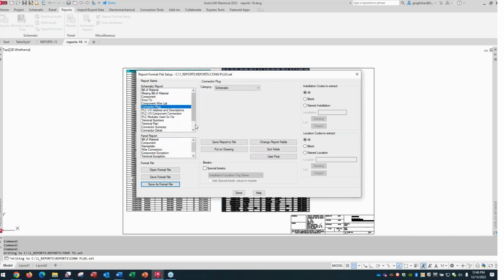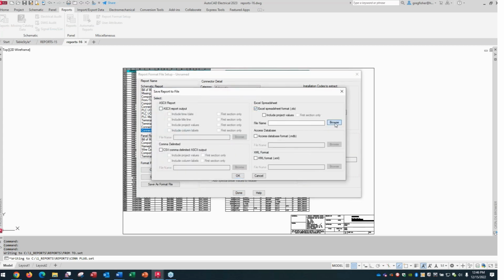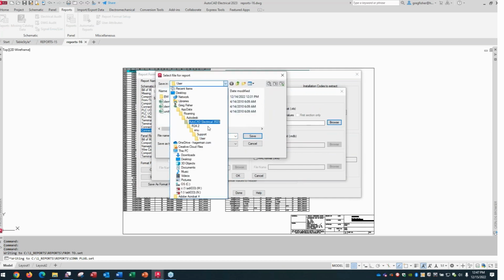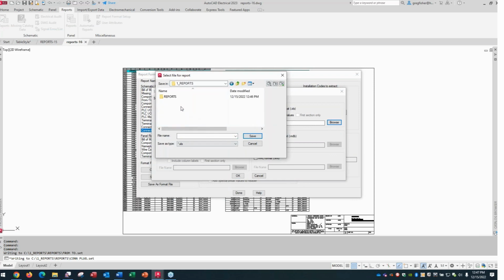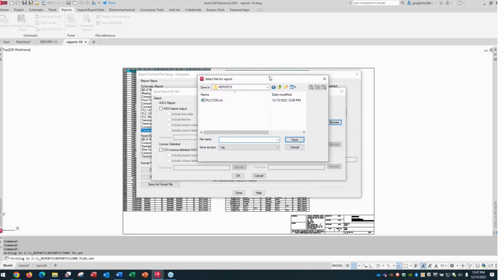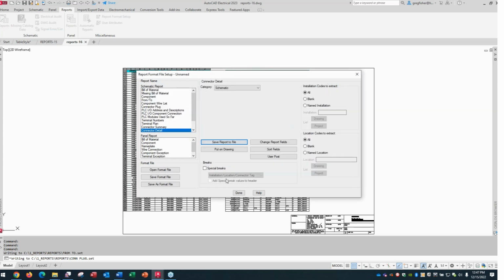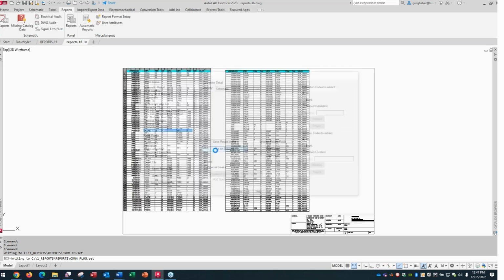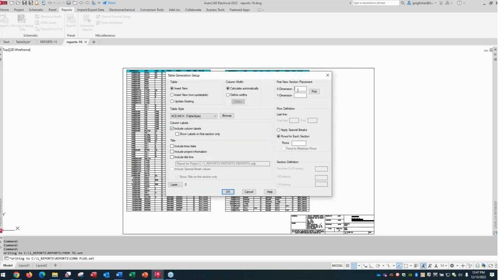And then I'll do one more. I'll do a connector detail. Now this time, I'm going to do both as far as the output is concerned. I'm going to save it to a file. And for the Excel spreadsheet, I'll call it on detail. And I'll pick save. Okay, now I'm going to not pick save as format file yet because I'm going to put this onto a drawing as well. And I'll go with the same placement of it.